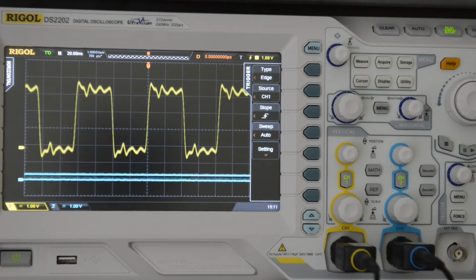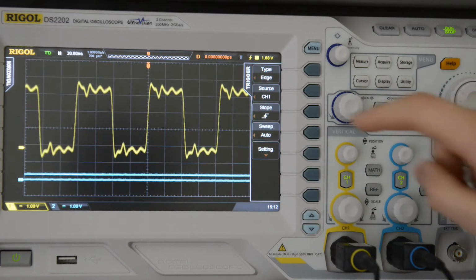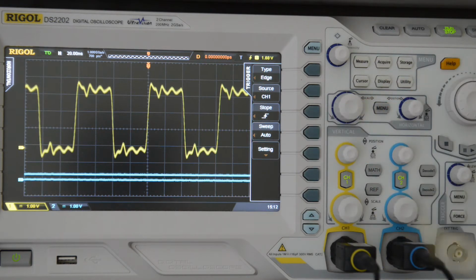Hi, in a recent EEV blog video, Dave showed what appeared to be a problem with the dual slope triggering mode on certain Rigol oscilloscopes. But what I'd like to show is that the behaviour is actually completely correct. So what we can see here is a 12 MHz square wave, more or less, and it's currently set to trigger on a rising edge, and that's exactly what we're seeing.